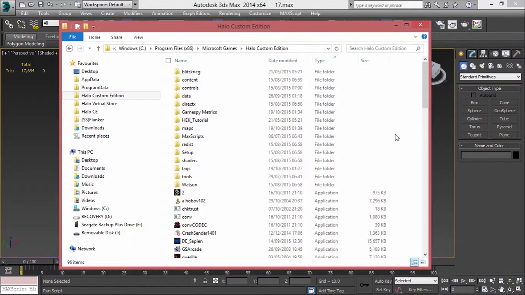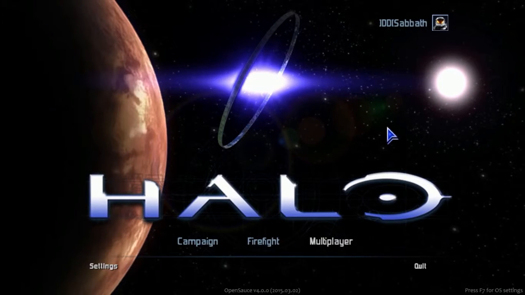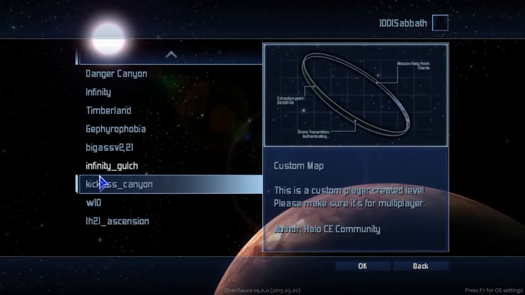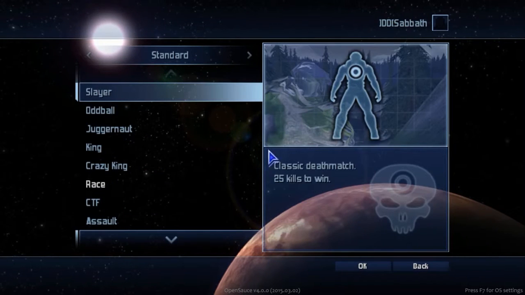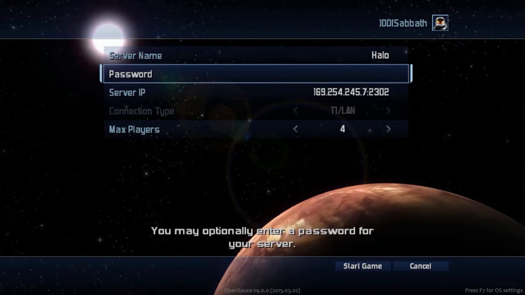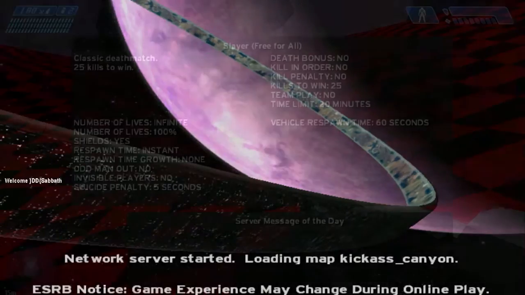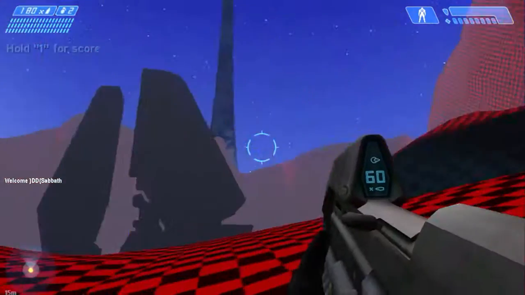So I'm going to bring up another recorder here and show you what it looks like really quickly in game, and I'll show you the whole process of testing a level. Alright, here I am in game, so I'm going to enter multiplayer, open up a LAN game, select my map, and set a Slayer mode to be run, and I'm going to hit start game. Slayer. Awesome.